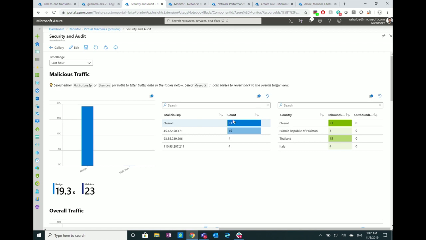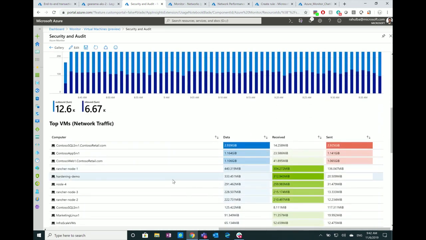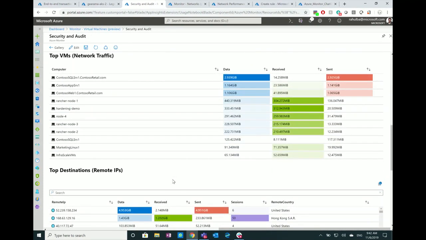your VMs. So very easily, without going to a full-fledged Azure Security Center or Sentinel solution, right here on the VM layer, you can figure out any malicious traffic coming in, what's the overall traffic status, which VMs are sending or receiving more data. And this is a great place where you can identify any anomalies that might be propping up or any unhealthy connections that you might need to investigate further.